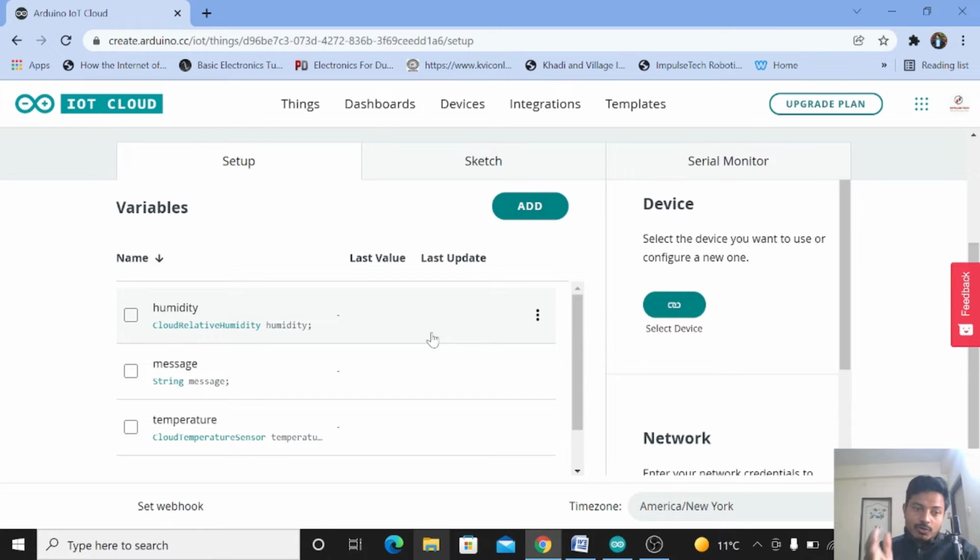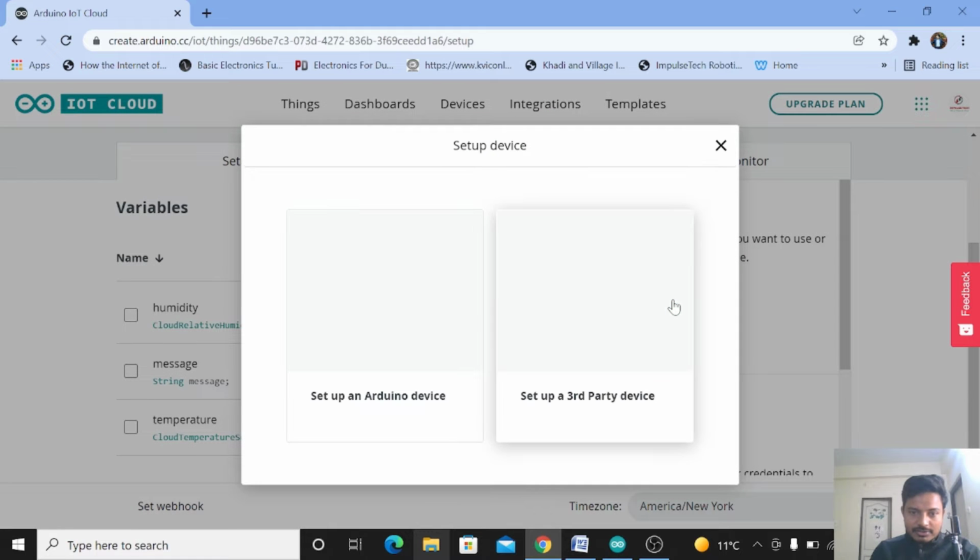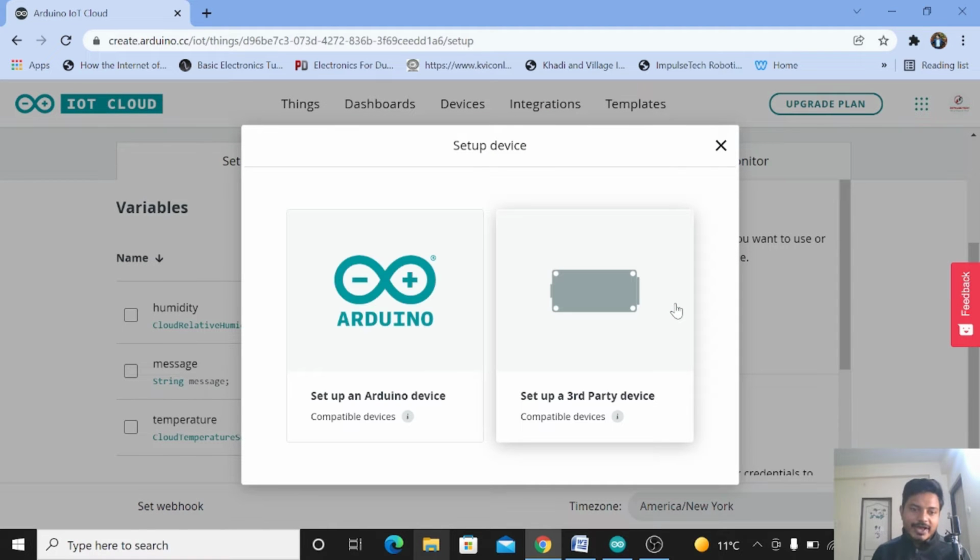Now let's see how to add the device into the Arduino IoT Cloud platform. Here you can see, select your device. Let's click on that. Arduino has a list of compatible devices with the Arduino IoT Cloud platform. I will add the list of compatible devices in my blog. You will find it in the description box.